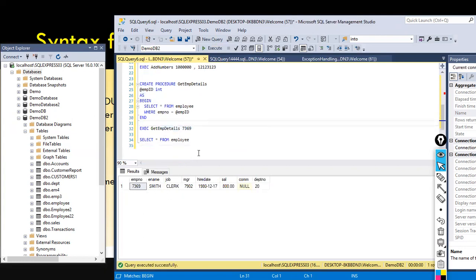Look here, 137. So in this case, I want to write a lengthy query. Simply specify your stored procedure name, followed by that, you need to specify the employee ID, right? With that employee ID, you can get all the details.